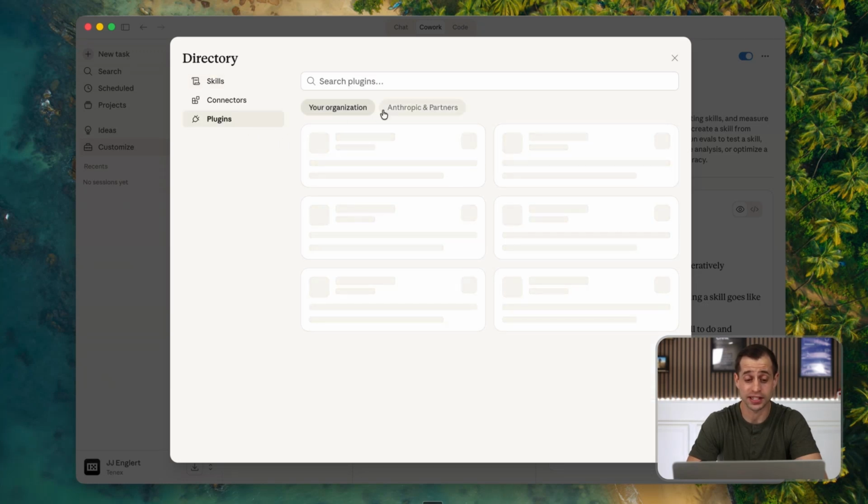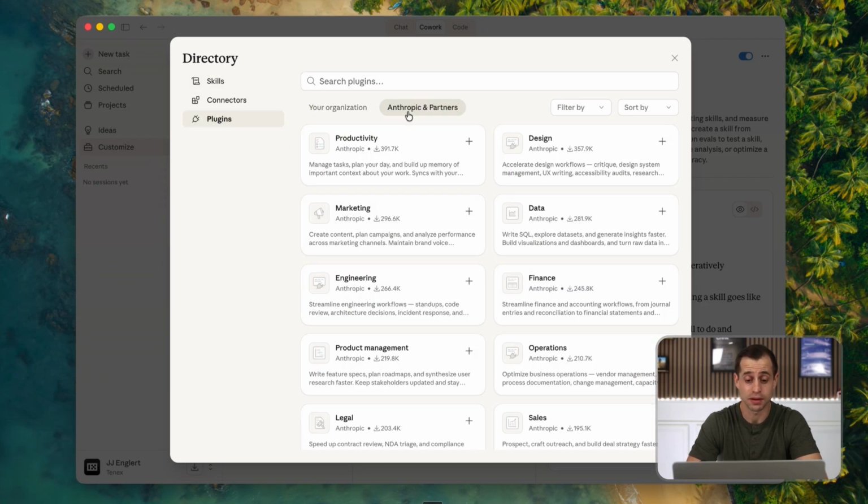I can go over here and I can see my organization plugins or my partnership plugins. So Anthropic, with the team and enterprise accounts, makes it very, very simple for the administrator of the enterprise to go in there and add plugins for others to easily download. So if you're on a team and enterprise account, that's what I would do.